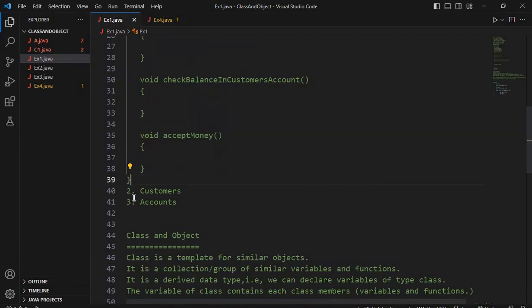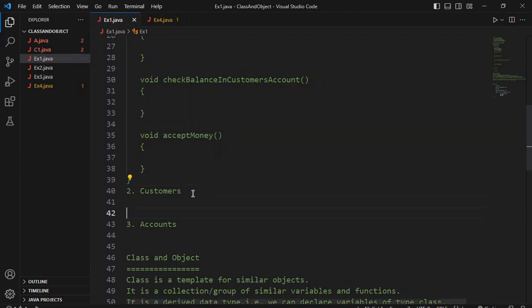Now the second group is customers. First of all, we identify what values we will require to store related to a customer. Then the first information will be account number.